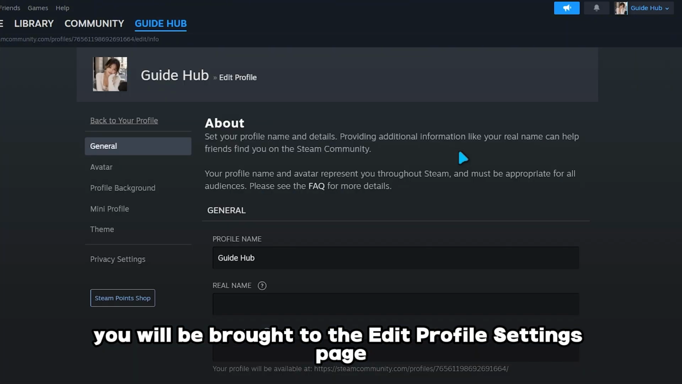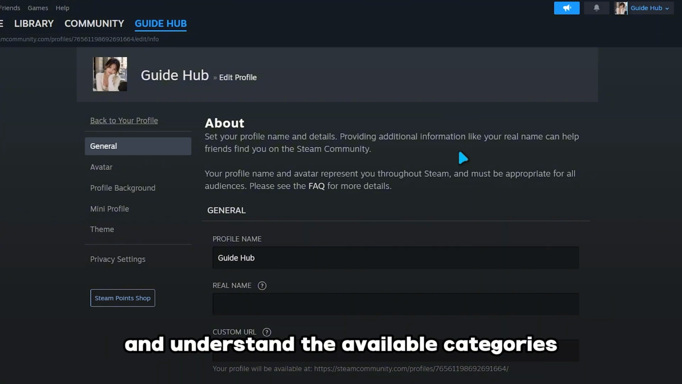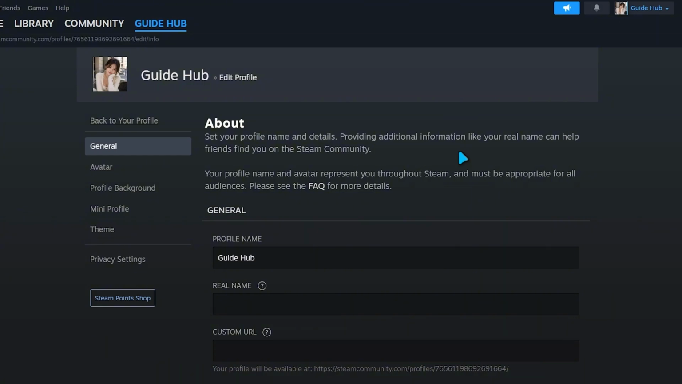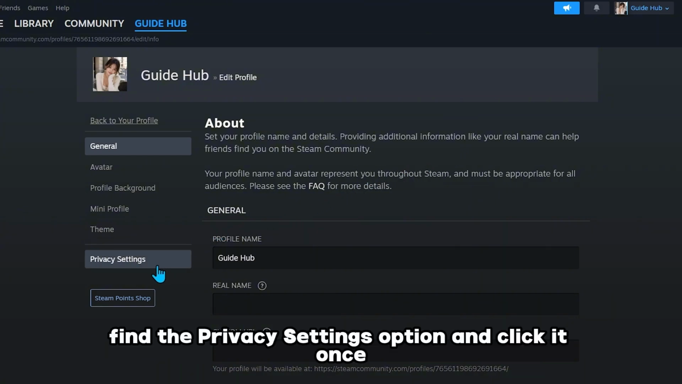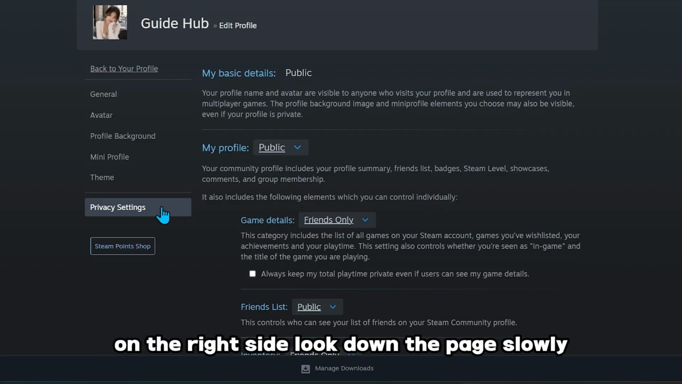You will be brought to the Edit Profile Settings page, where you should take a moment to look at the menu on the left side of the screen and understand the available categories. Find the Privacy Settings option and click it once so your profile privacy settings appear clearly on the right side.